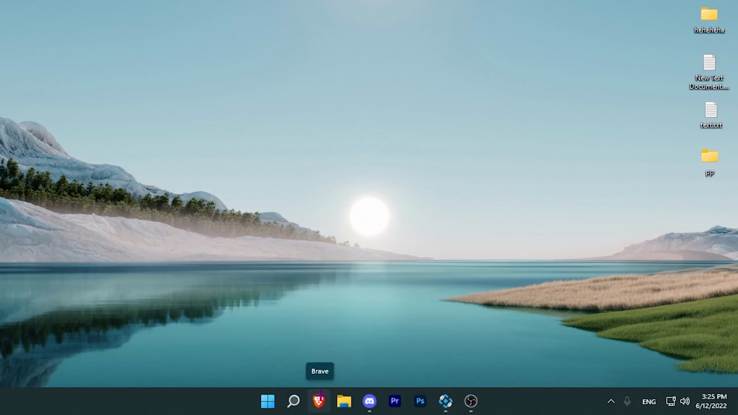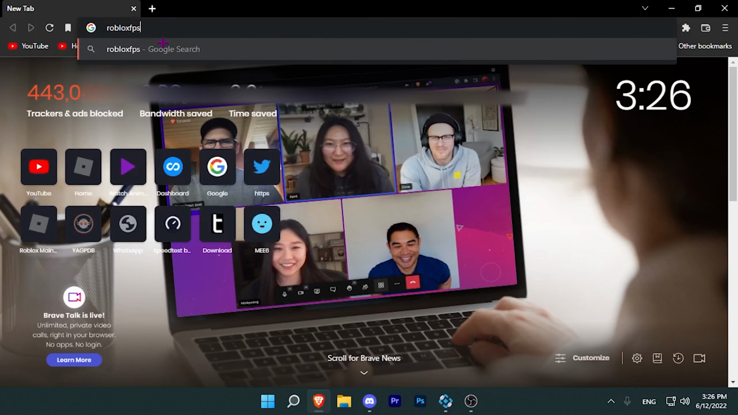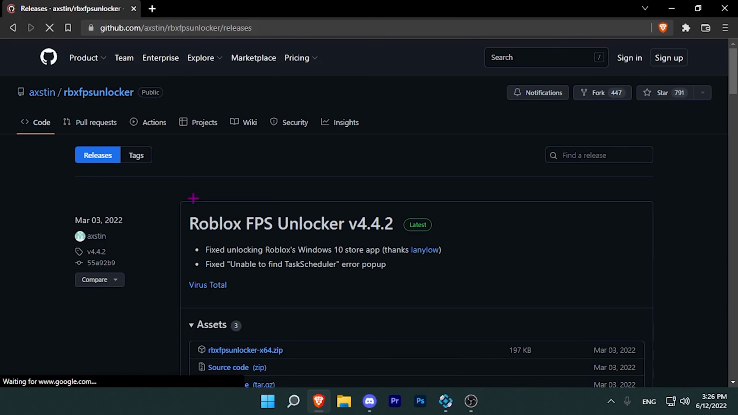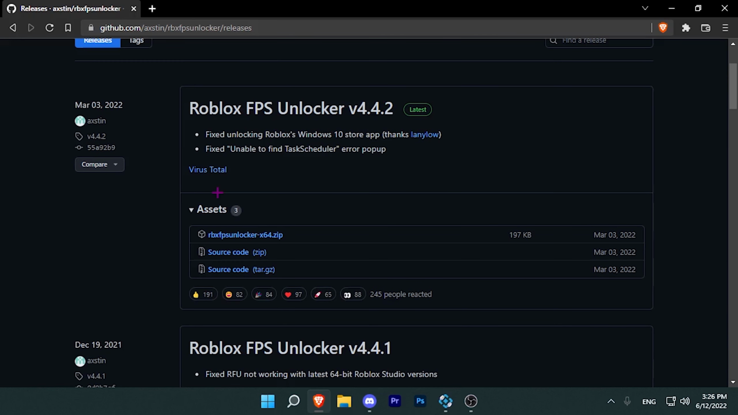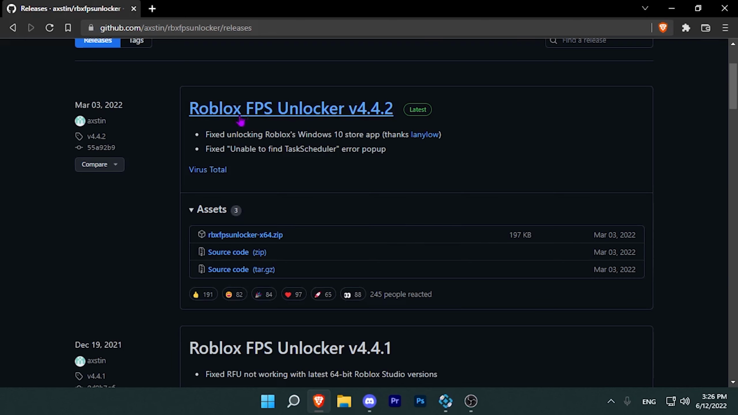Alright, so for this optimization, you're gonna go to Brave, then go to your search bar and type Roblox FPS Unlocker. And then go to the first link. Or if you're lazy, I'm just gonna put this in the description. After that, you just gotta go to the newest one. They're always gonna update it. So go to the zip file one, and install it.